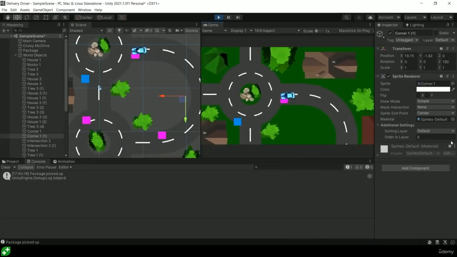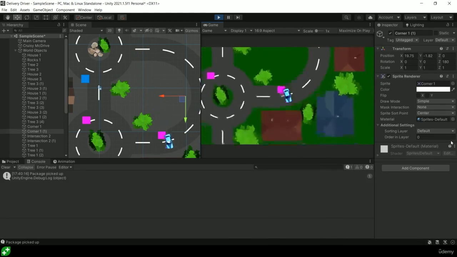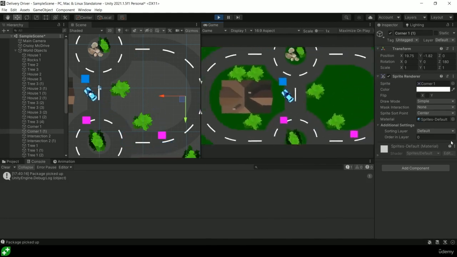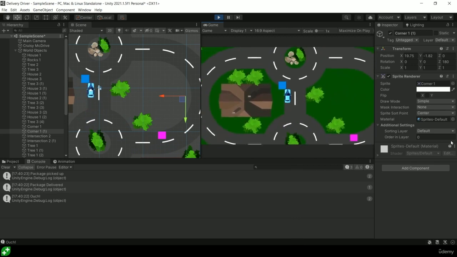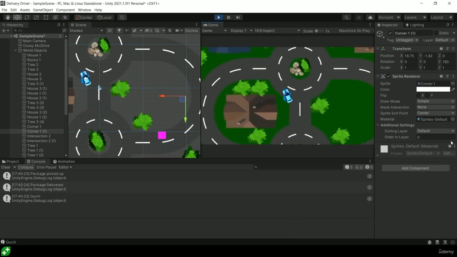In this lecture, we're setting it up so you can pick up the package, it disappears, you can't pick up another package until you deliver that package, then after you deliver that, you can go pick up the next package, and so on. So let's get started.